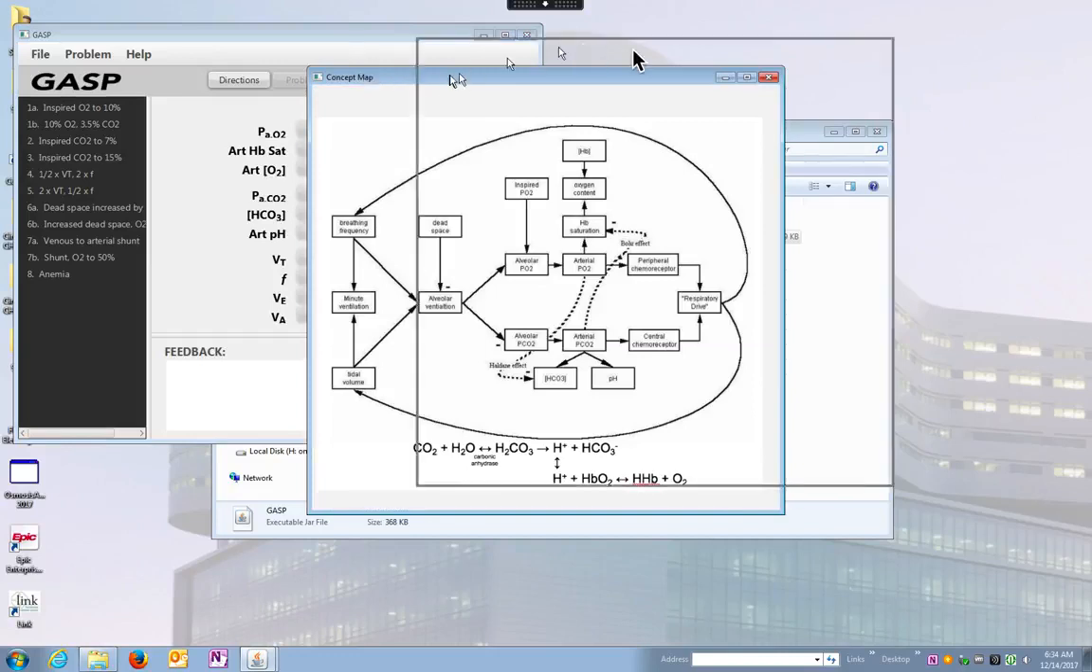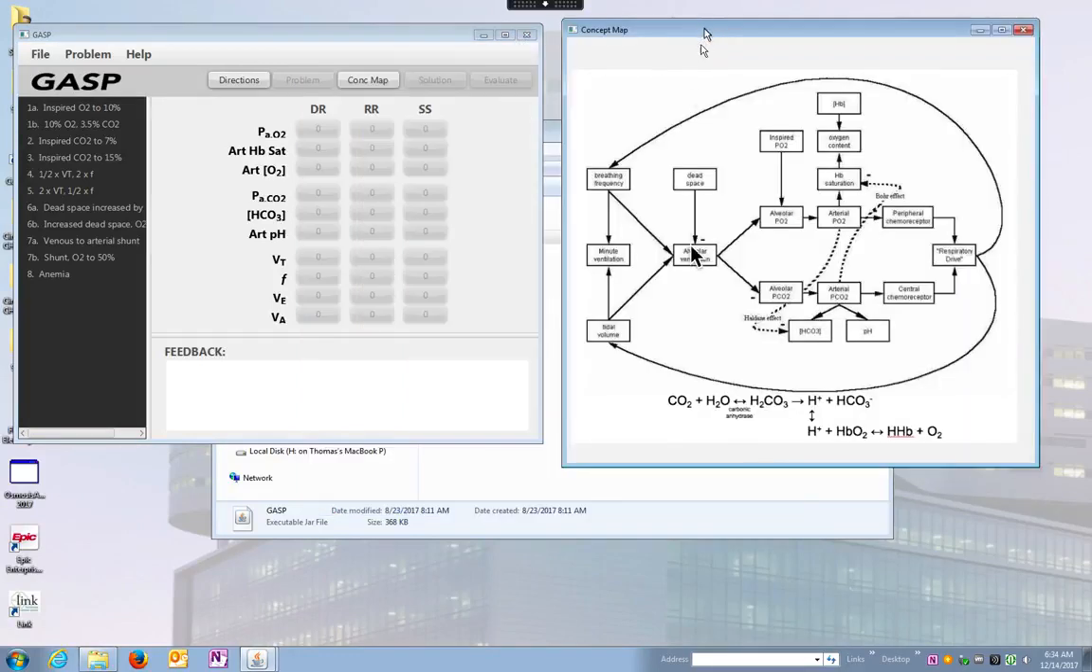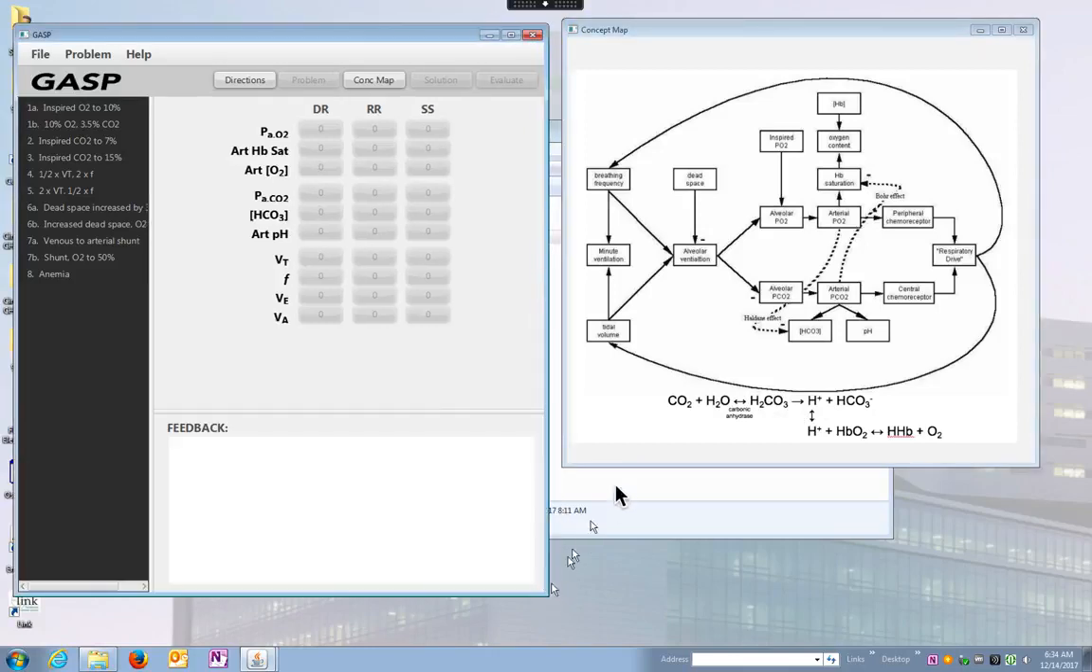And here is your concept map. I don't use the concept map a whole lot, but some of you, I'm sure, will use it. Students in the past have told me that it's handy. What you are going to want to do is you're going to want to have this equation at the bottom handy, and I'll show you why in a second. So what I'm going to do is I'm going to do the first problem with you.